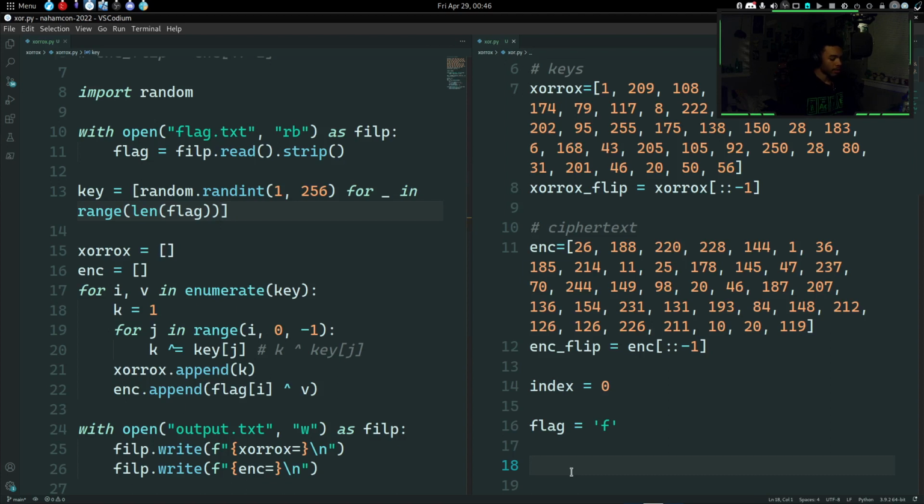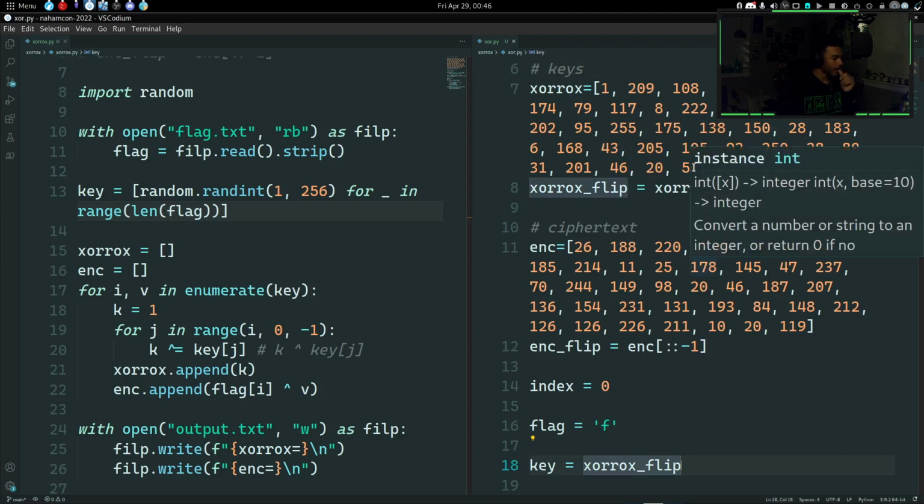So I'm gonna just do key is equal to Xorrox, and then we'll play around with that flip, right? Because the Xorrox are flipped. No. Or is the NC that's flipped? The Xorrox is flipped, but it's each character, not the whole list. Oh, so each individual. Yeah. I'm not sure. I don't know.